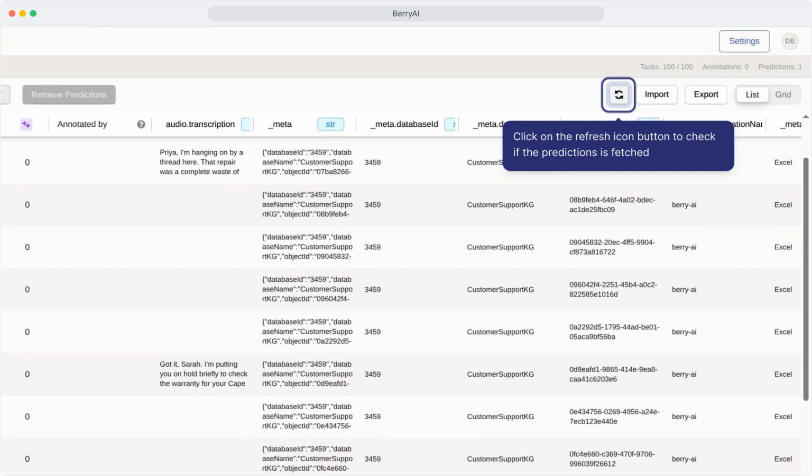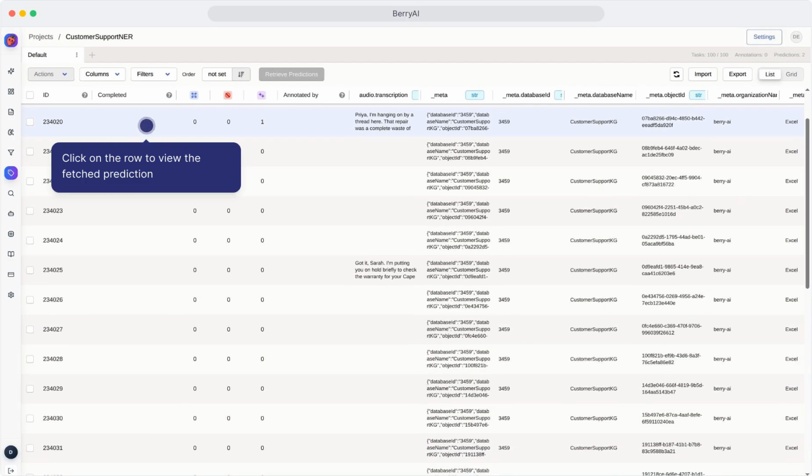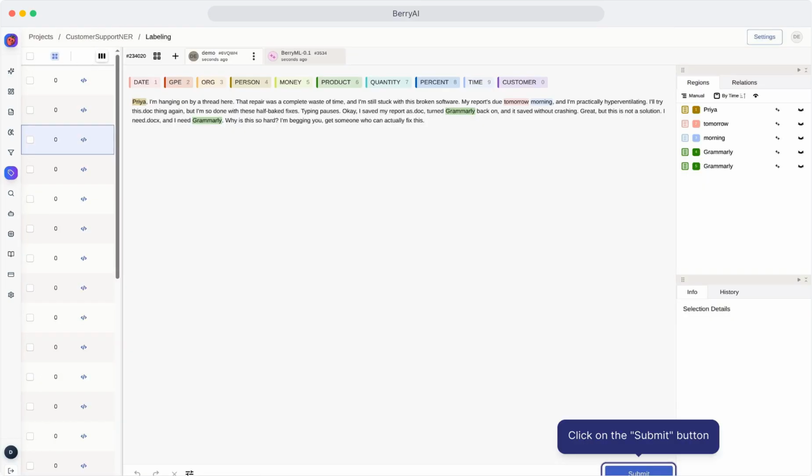Once the prediction is fetched, you'll see the prediction count for the task increase. Go ahead and click on the row to view it. You can adjust the prediction based on the results if you like. This step is optional. Once you're happy, click the Submit button to view the prediction as an annotation on the query page.